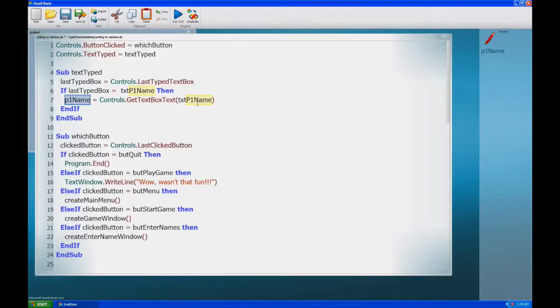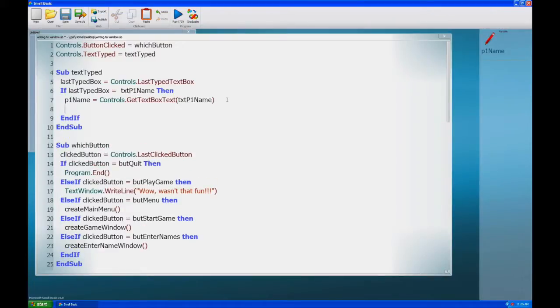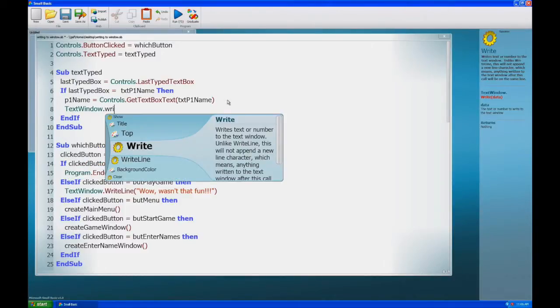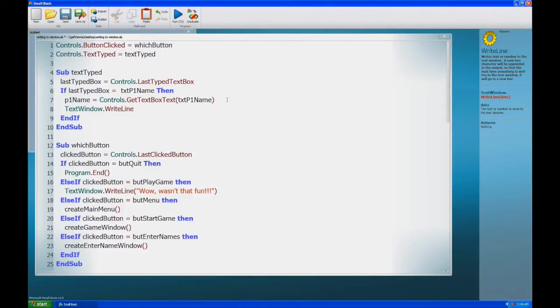Brilliant. The only thing is we now don't actually ever see what the player one's name is being stored as. So what I'm also going to do is print that to the text window, just so you can see how it's being stored. So text window dot write line again, and we will say that we want to write whatever player one name is. There we go. So let's go and run our game.